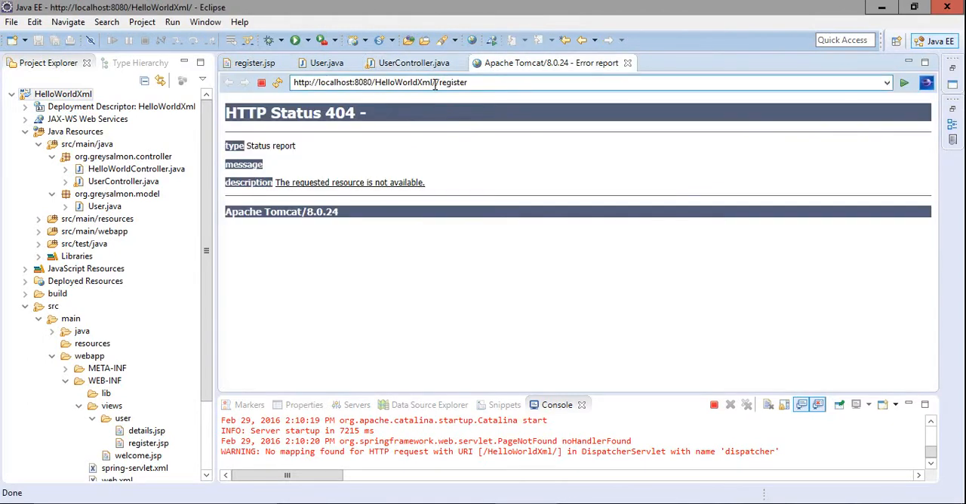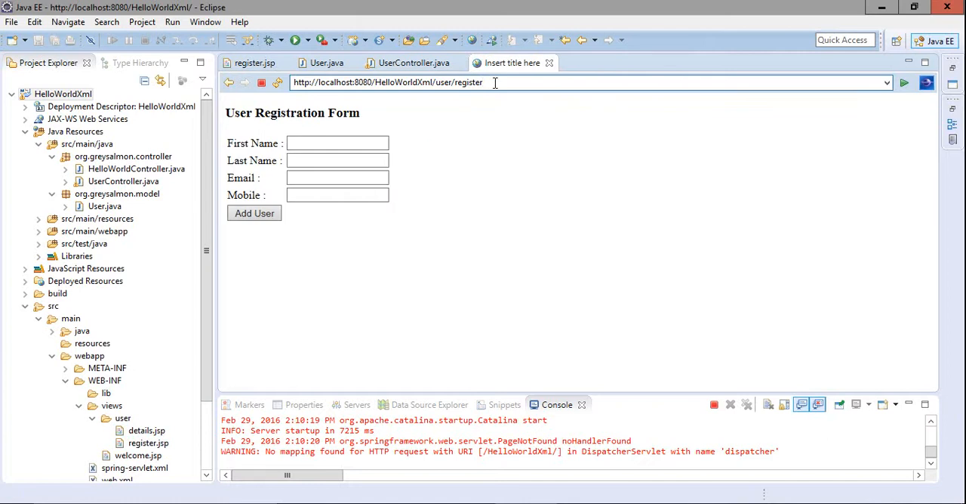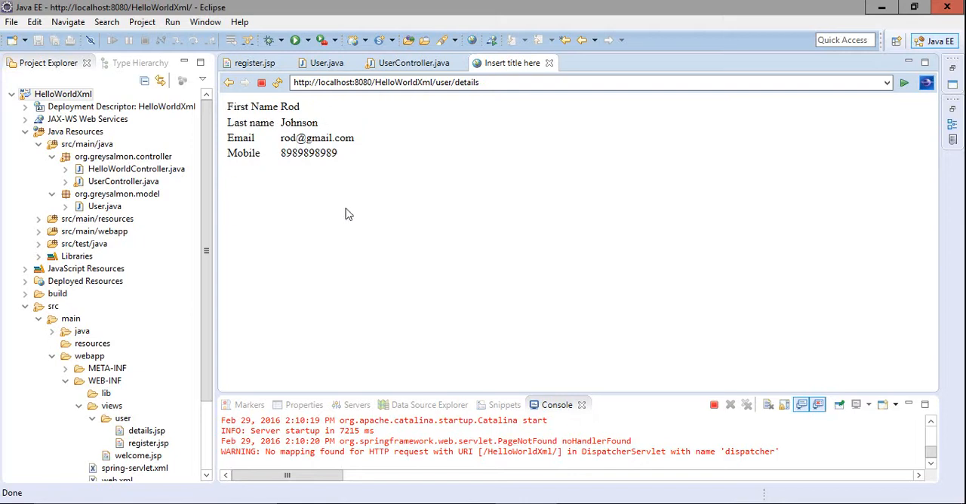And note one thing also, we have not altered any of the JSP files. We have only altered the controllers. So the form is displayed. Now if I enter here Rod Johnson and email rod@gmail.com and then mobile number 12345678910910 and then click add, I will get the same page.